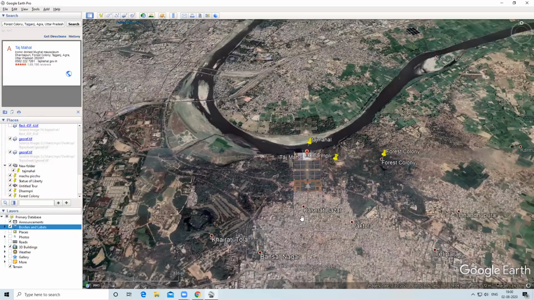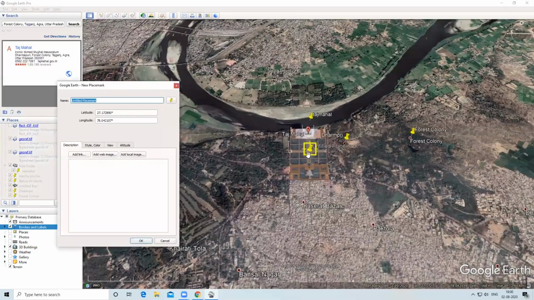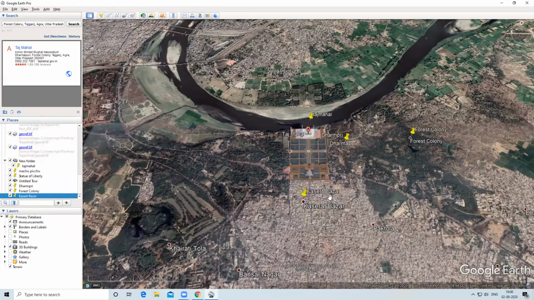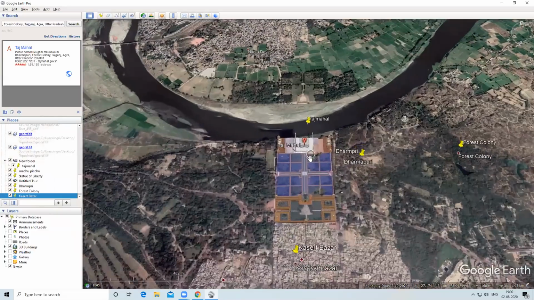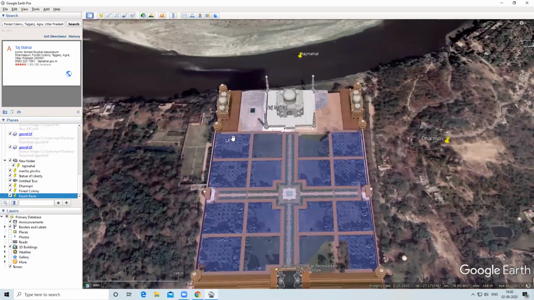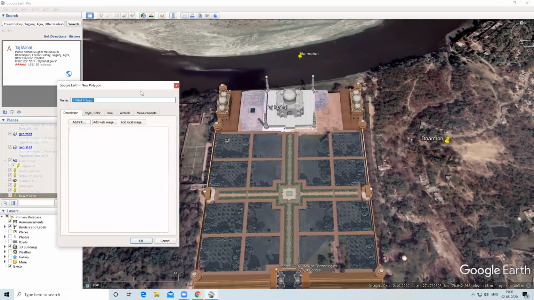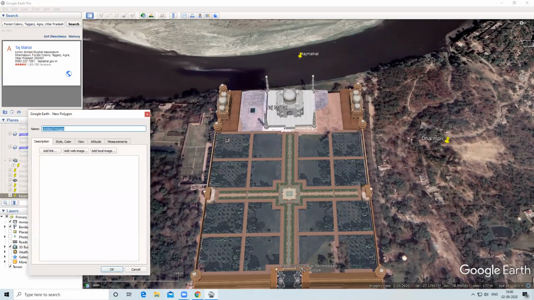So like this you can add a point feature. Select it, keep it here and type. Now I will show you the polygon feature. If I want to digitize this polygon feature, I will click on the add polygon option. When I click on add polygon, then I can digitize this polygon feature.